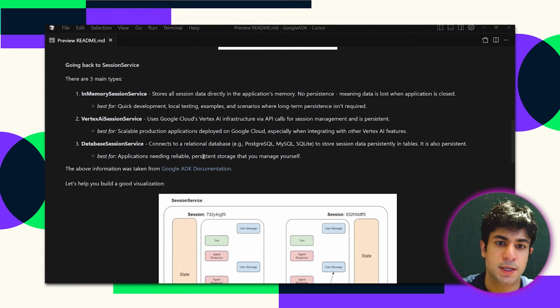Now, going back to the session service, this is the most crucial point. In Google ADK, there are 3 main types of session services. The first is the in-memory session service. Now, this stores all session data directly in the application's memory, so it has no persistence.